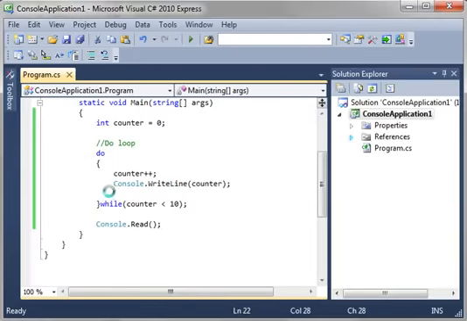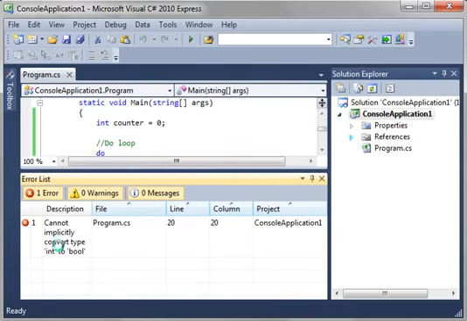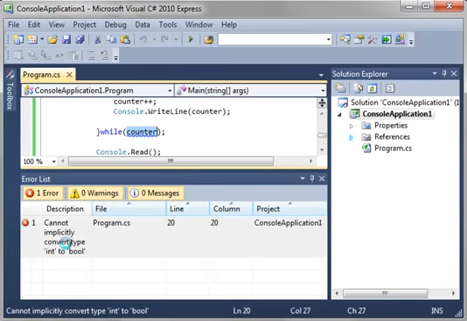Now, what would happen if you forgot this right here? Say while counter. Notice how there are build errors. Cannot implicitly convert type int to bool. If you click on that, it takes you exactly where the problem is, and you can actually highlight it with your mouse, and you'll say cannot implicitly convert type int to bool.